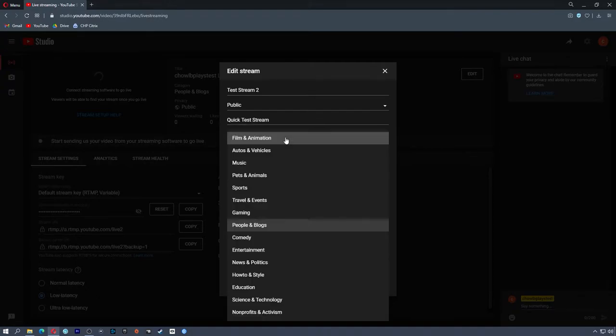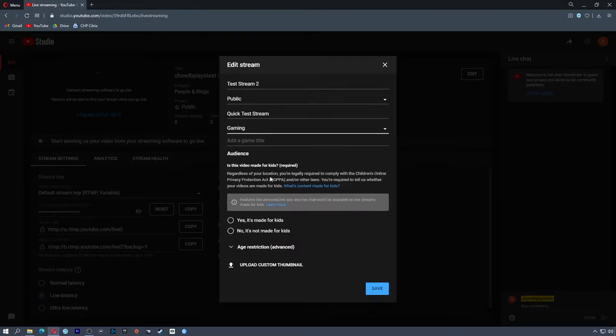Now this is the important part. This is where YouTube decides to categorize your live stream. If you're here for gaming, we're gonna go ahead and click gaming. You're gonna get another input box to add the game title. Choose Bravely Default 2 since that just came out this morning.